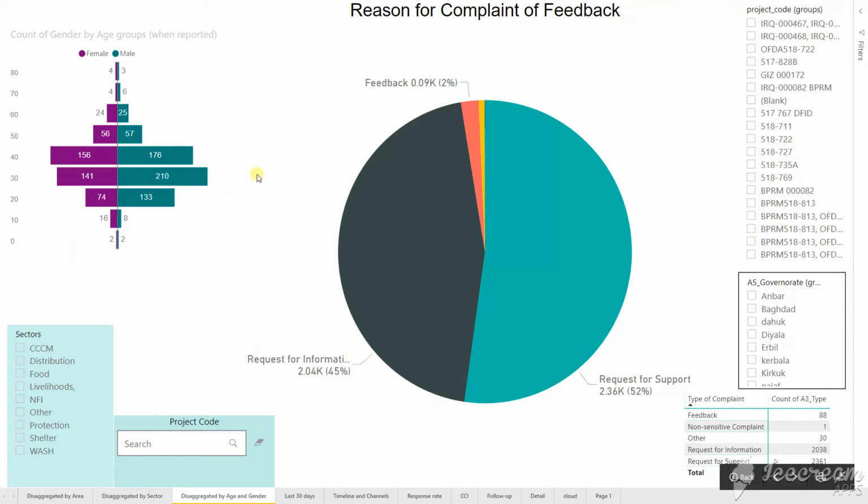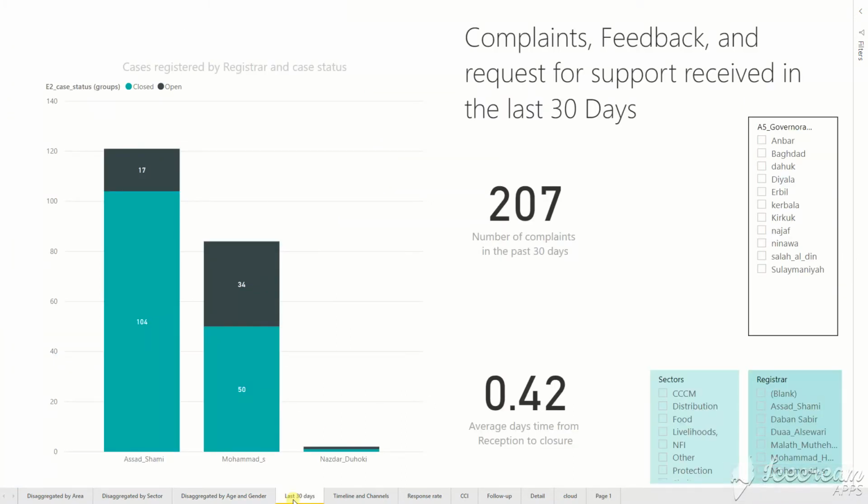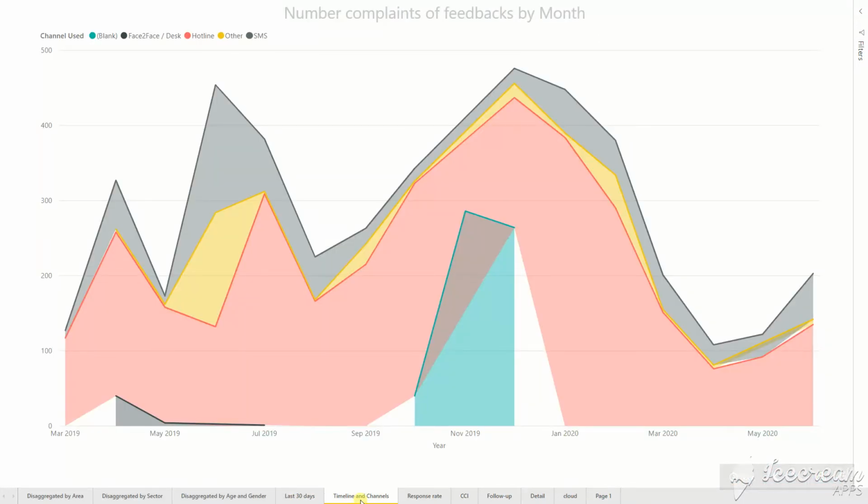You can also have a look at the disaggregation when this is not anonymous on gender and age group. At the same time, you have a quick look at the amount of cases collected in the last 30 days and the most popular channels used. You can see that SMSs and hotlines are the major channels used.